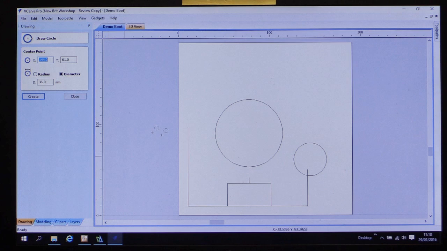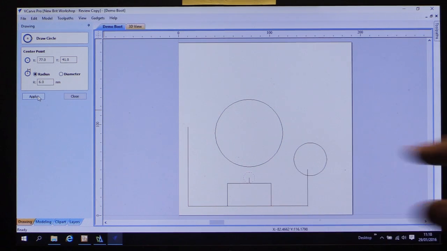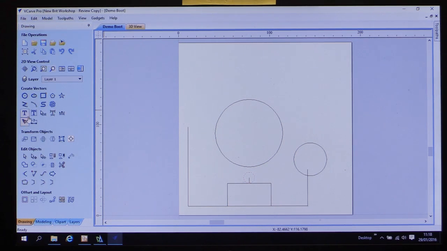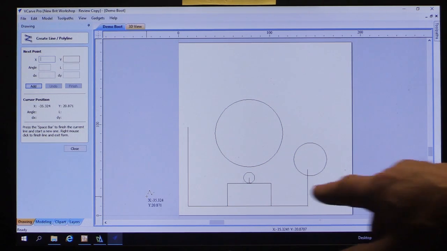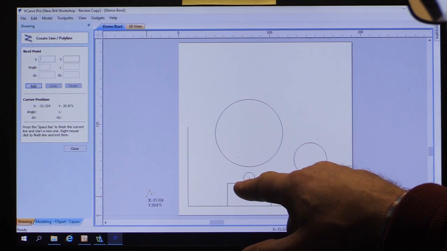So I've gone to the circle command, I'm going to that point there, and I'm going to specify the radius as being 6. I'm going to say apply. So there I've got this circle created, but we're only going to be using half of it. And so I'll close that. And now I want a straight line that goes from the edge of this circle down to this rectangle cutout.